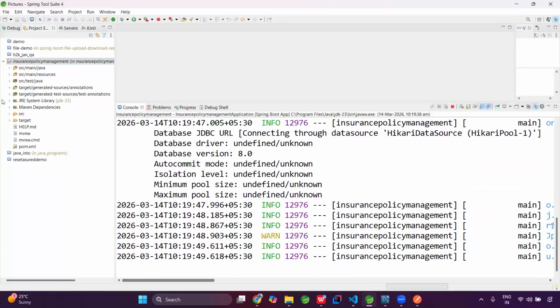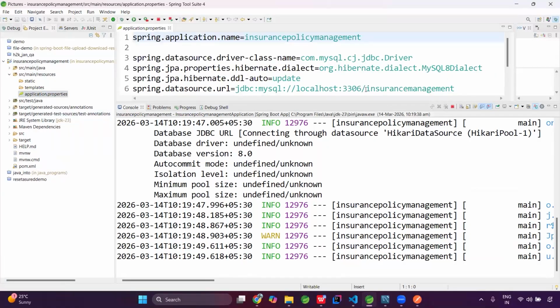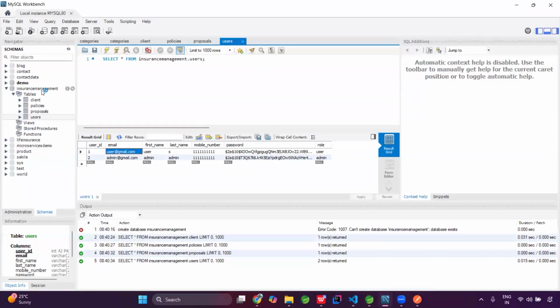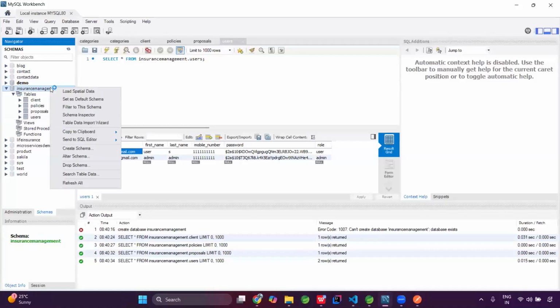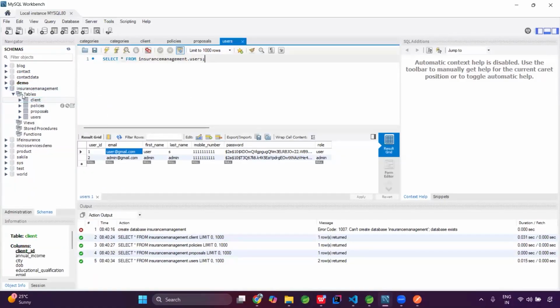The backend is started. Okay. Now, whenever you run the backend, you have to make sure you create the database. Okay, the database I have created is insurance management. So make sure when you run this backend, the database is created in your DB. Okay, so I have created the database. You can see that insurance management is there, right? You can see that the tables, everything is there. Okay, insurance management is the database name.